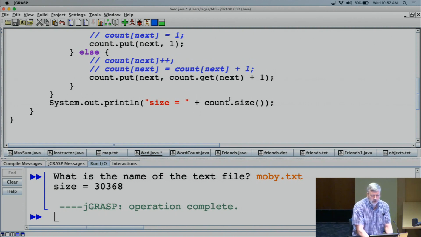All right, well, this would get us our different counters, but then we want to see what they are. So how do we print out what's in the map?